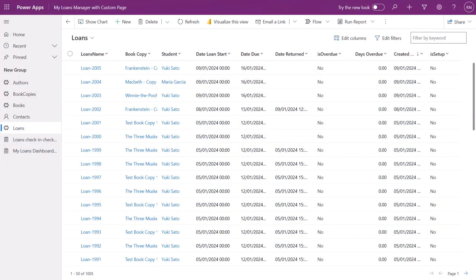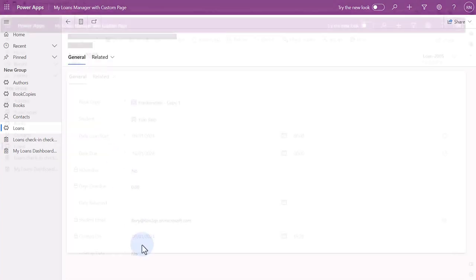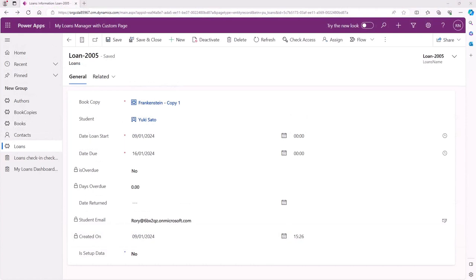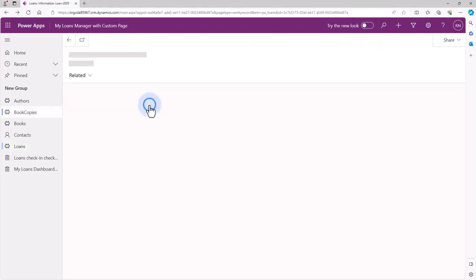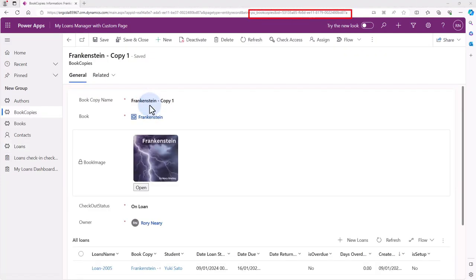Before we start updating the flow, let's remind ourselves of what we get within the loan and also the relationships that it has with other tables. Let's select the most recent loan. I can see that it relates to student Yuki Sato and its book copy, Frankenstein copy 1. If I select Frankenstein copy 1, let's pay attention to the URL at the top of the screen. The ID, starting with 5315, is the ID of this record. And when we write our flow, we'll be leveraging the relationship.